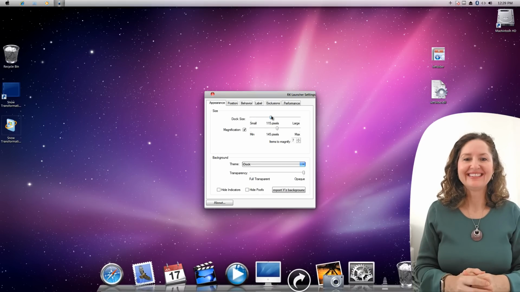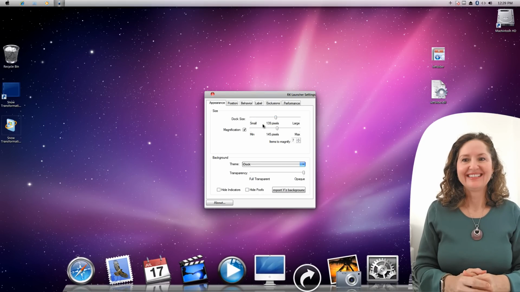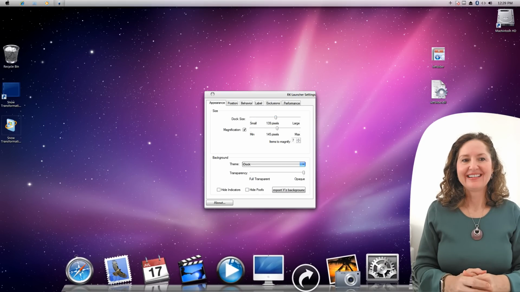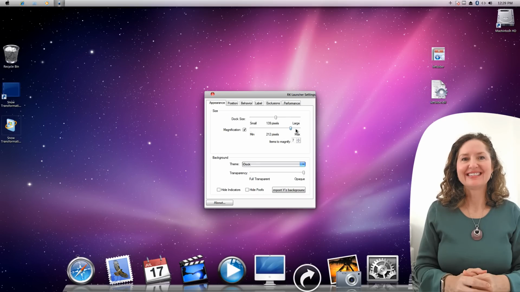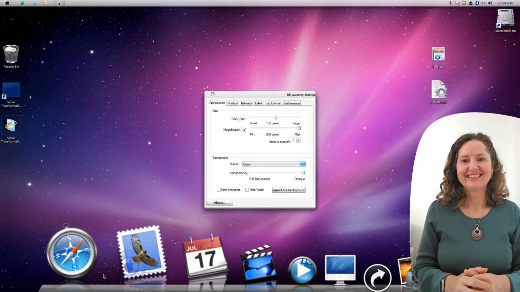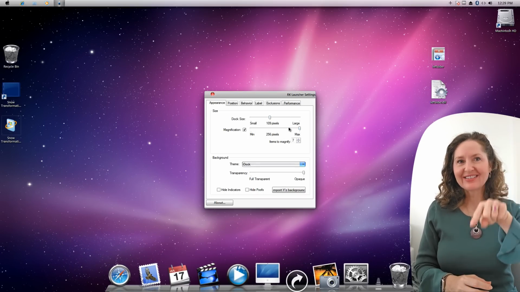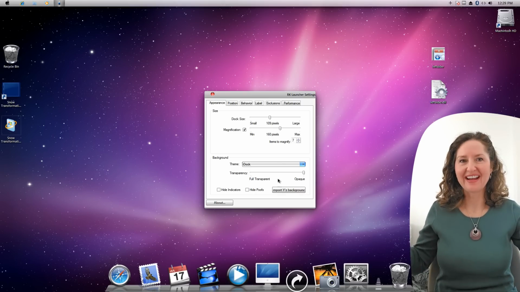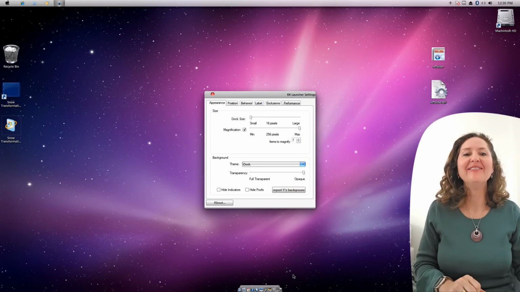Or if you like, you can make it quite big but not magnify much. If you don't like that magnifying thing, you can just make it magnify lots. It's up to you. Make it extra small, but hugely magnified. Oh, my gosh.